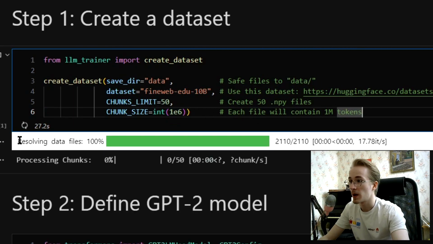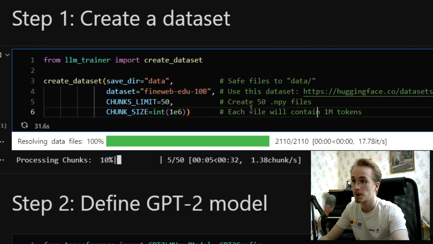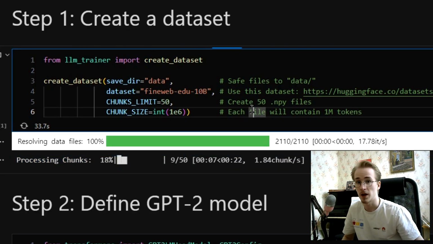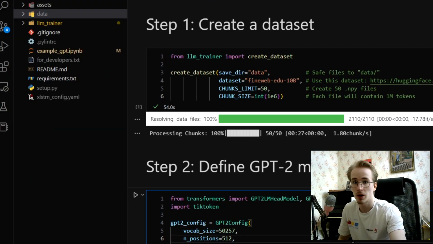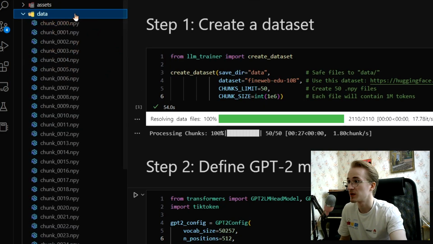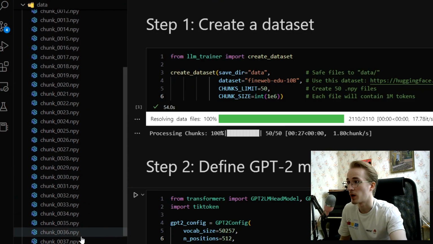Now we can see that the files were resolved, and now we are processing the chunks. It takes a while because you need to connect to the dataset on Hugging Face to resolve the files and then download them one by one. Alright, the files were downloaded, and now we can see this data directory, which contains exactly 50 NPY files.